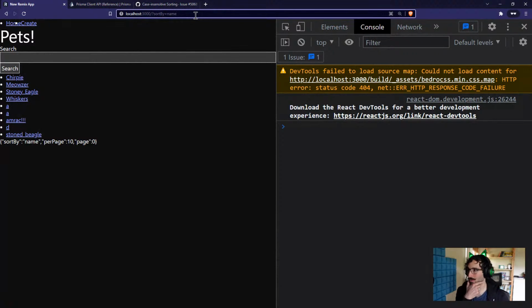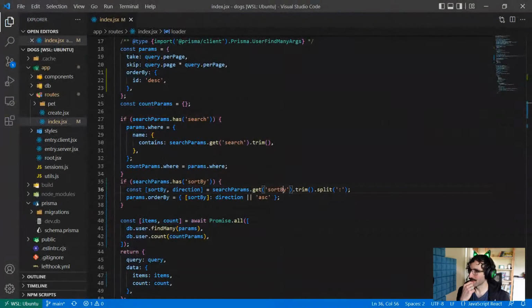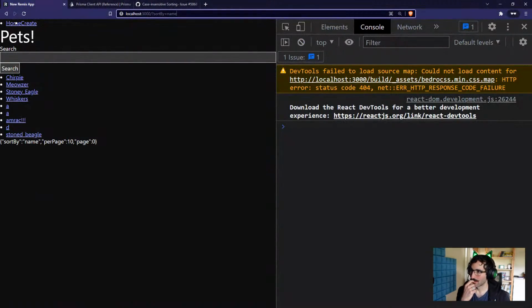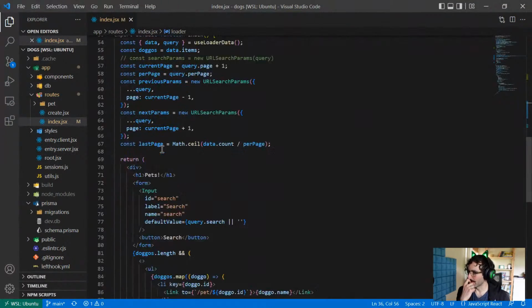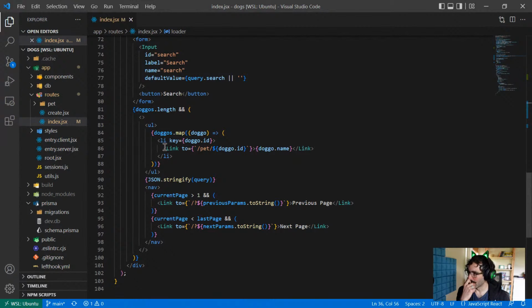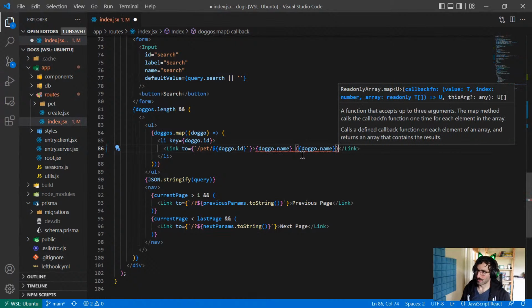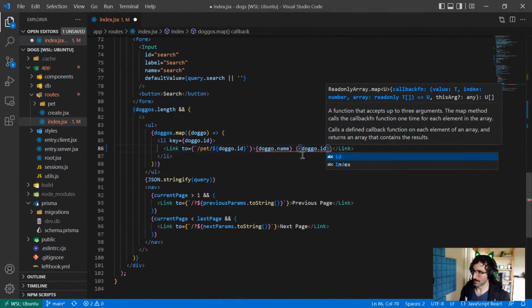Now, what happens if I want to sort once again by the ID? So let me see if I can modify this so we can actually see what the ID looks like. So we're going to put the doggo name and then the doggo ID.